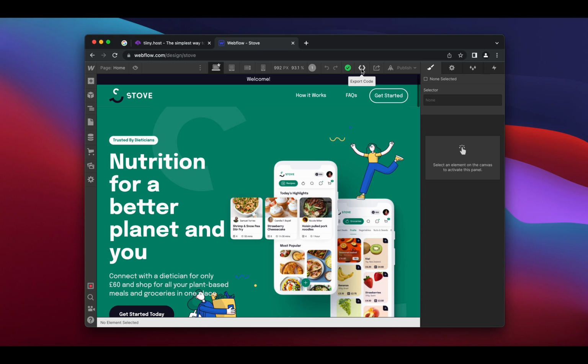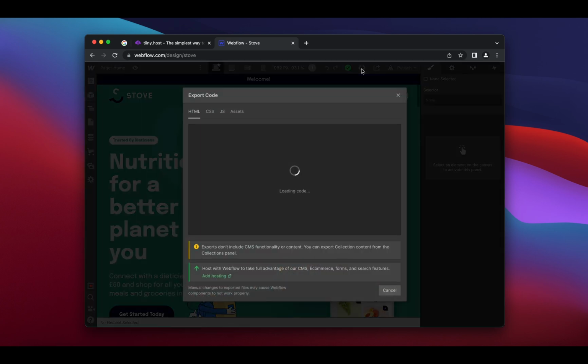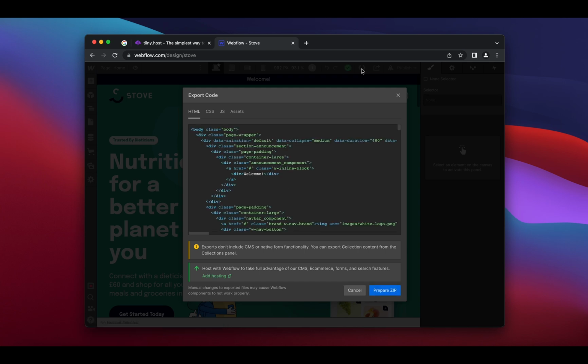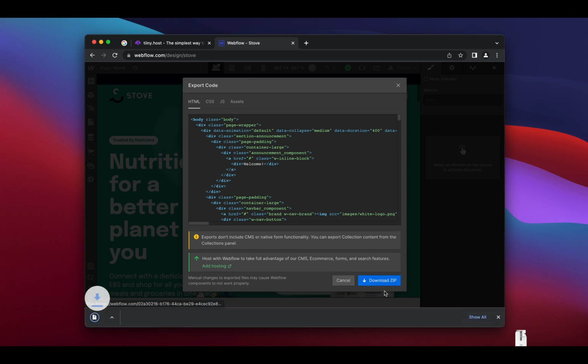So I have this enabled, and if I click export, you'll see Webflow will start loading the code to export, and I click prepare zip, and this will allow me to download a zip file with all the content from the site which I have.